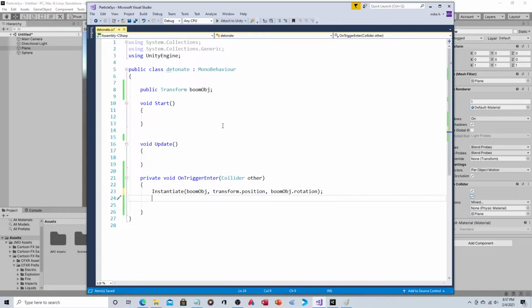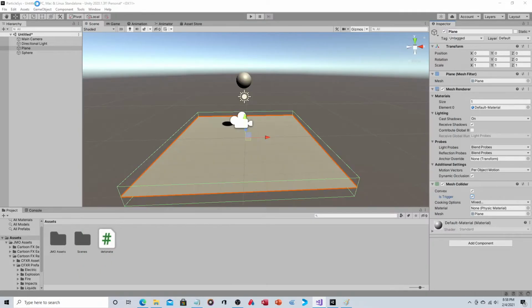And then we want to, at the same time, when there's a collision, destroy the game object. So destroy game object will destroy the object the script is attached to. So just as this grabs the position that the script is attached to, this is destroying the object the script is attached to. So when the object the script is attached to collides with a trigger, it will instantiate the boom object at the object's position, but using the boom object's rotation. And this will destroy the game object, the sphere. So that should be all it takes to make this work.